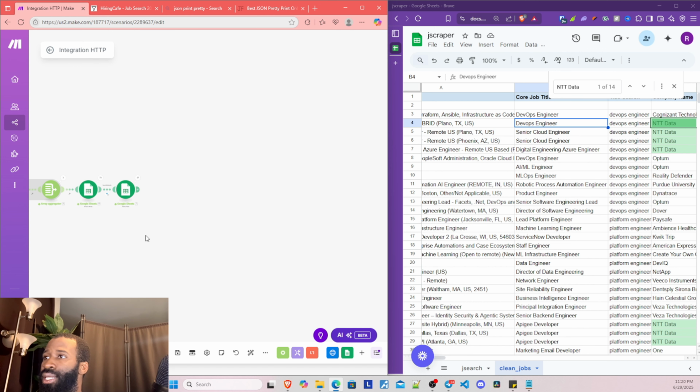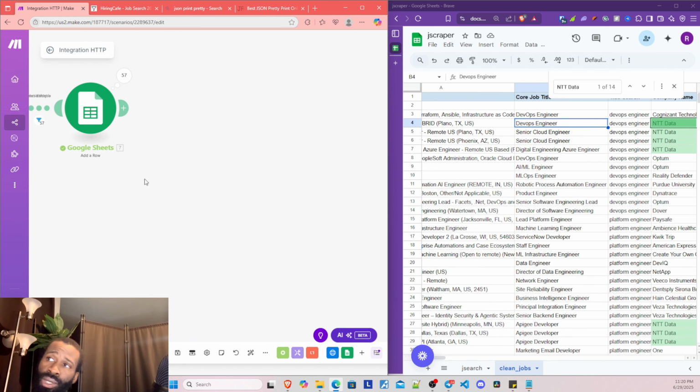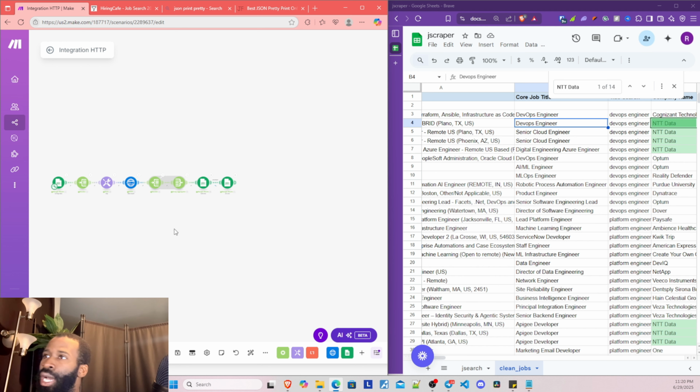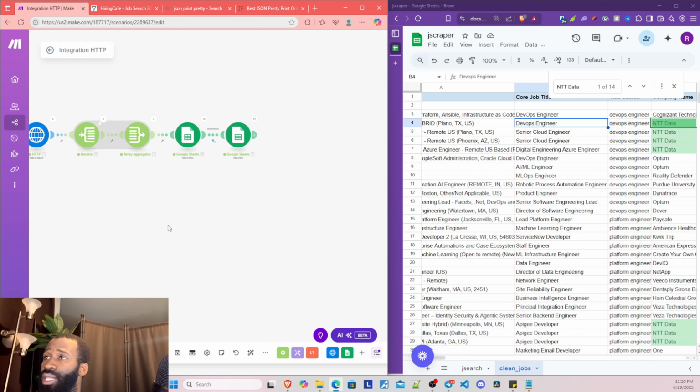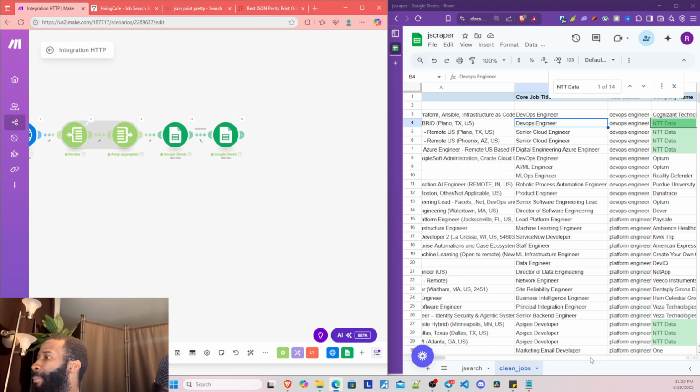If you want to add a Telegram link that will send this alert to you, you can set it like, okay, run this every 4 hours, run this every 12 hours. You want to be up to date with every new job posting. So you can send it to your email, however you want to do it. However you want to use the data, the world is your oyster.